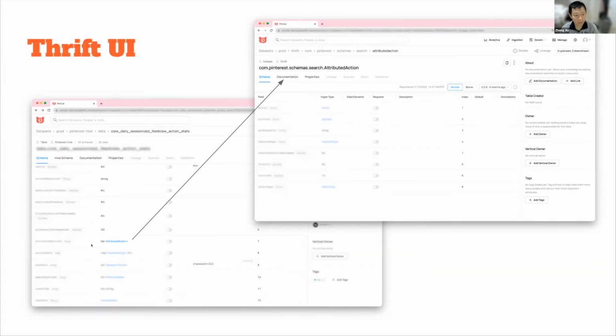And it's very concise in the root level UI. So you can only see the contribute action, and then you can navigate if you want. Okay, this is for the Thrift UI.